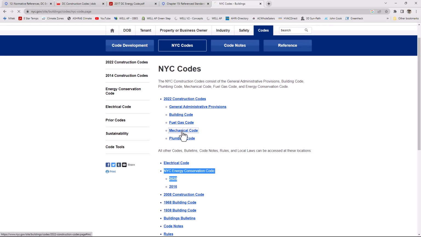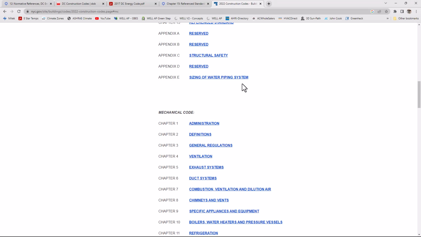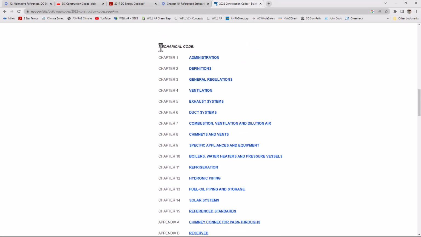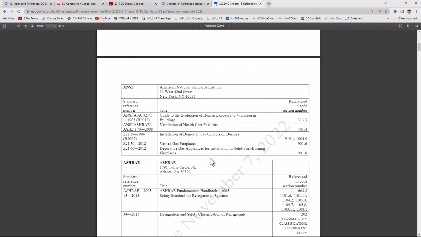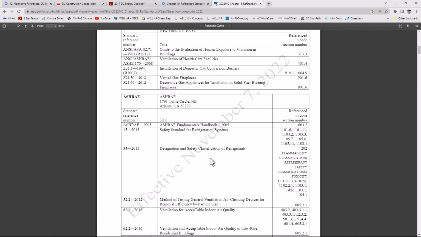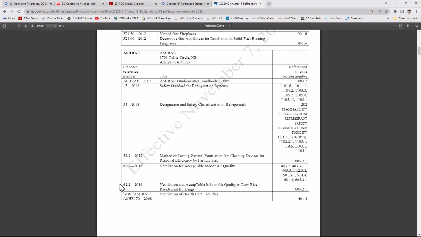Let's go to the mechanical code itself, and they have their own code. See, mechanical code, and I could do my ventilation, exhaust systems, and all of that I wanted. And then reference standards. Unfortunately, this is not done. We cannot download this, but you can see in here that they still use ASHRAE 62.1 2016.